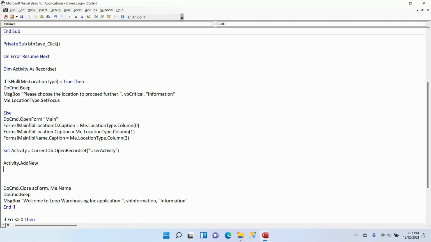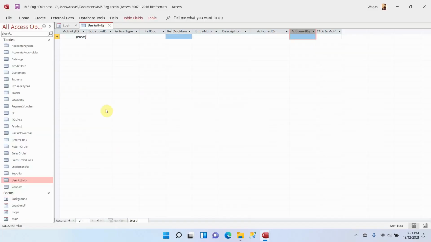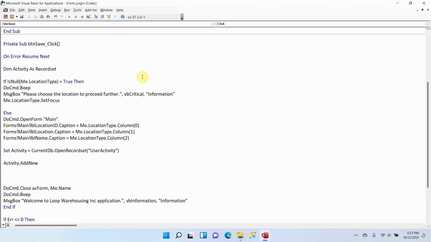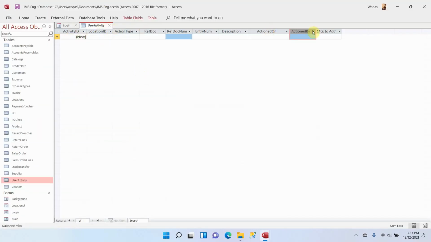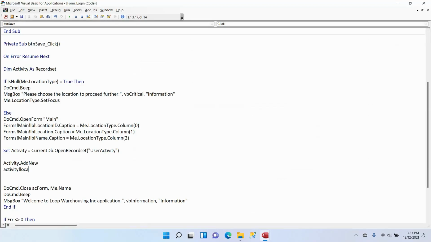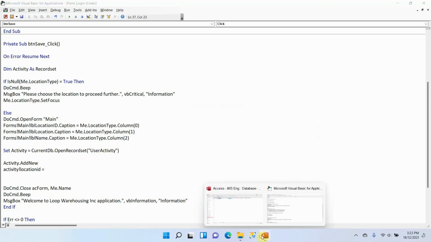So basically add a new record in the activity table, and in here we will say activity exclamation mark. We are going to refer to these fields now. Location ID is equal to what? So from where will the location ID be picked up?